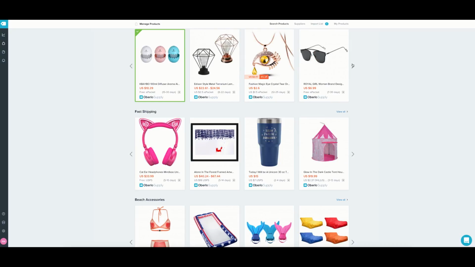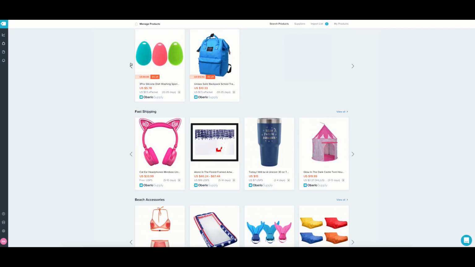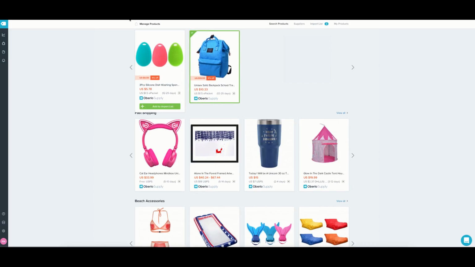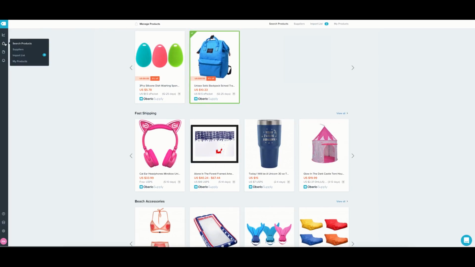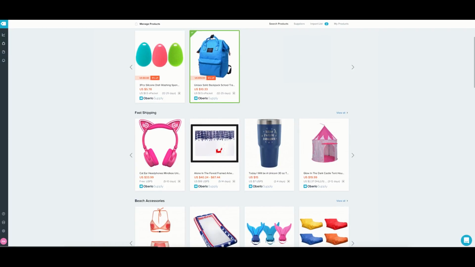Let's do this backpack. There we go. We'll add that to import list as well. So, okay, we can see here, import list. All we'll do is click that, cancel that out.